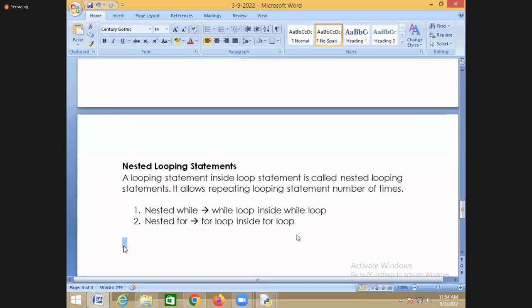You can write a for loop inside a while loop, and you can write a while loop inside a for loop too. There is no rule that you have to write a while loop only inside a while loop, or a for loop only inside a for loop. Any looping statement can be written in any looping statement.